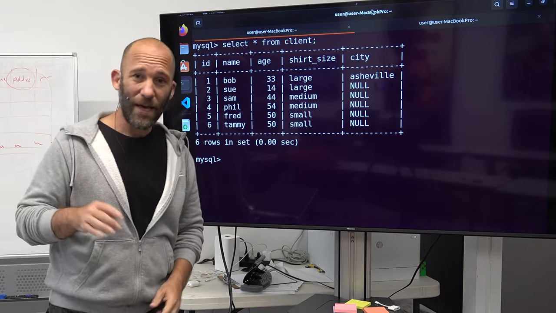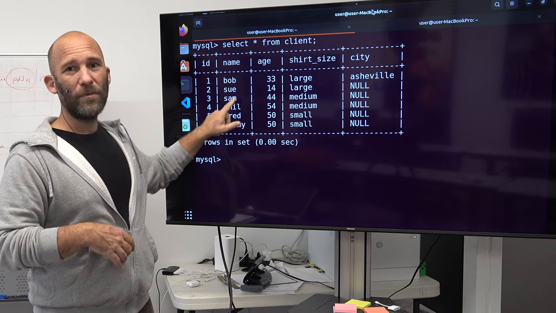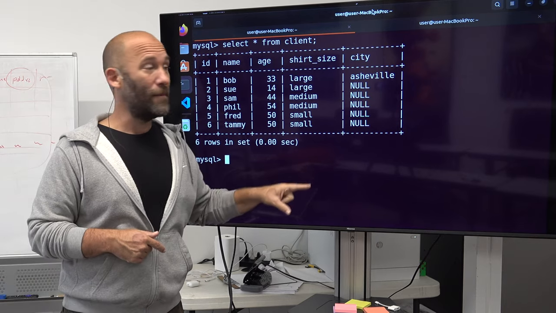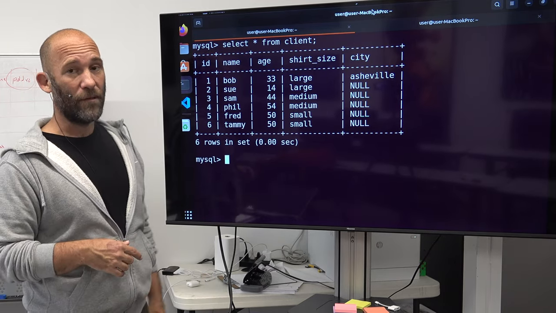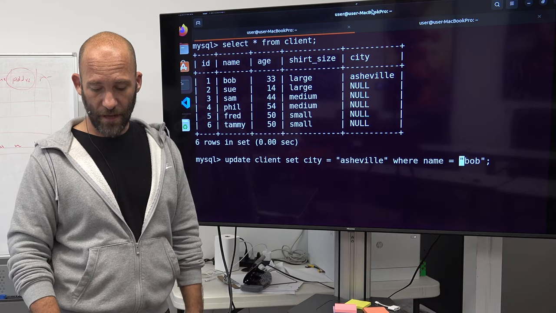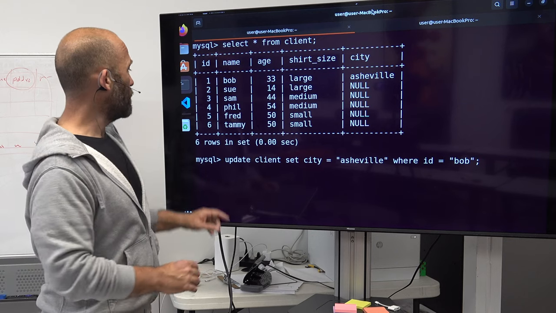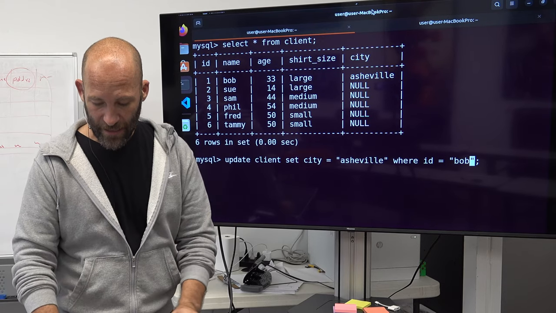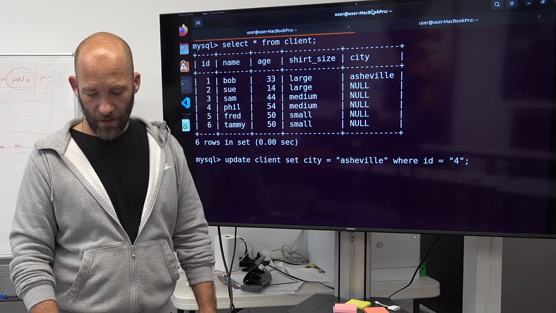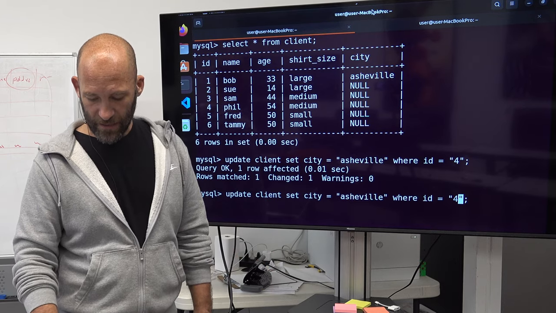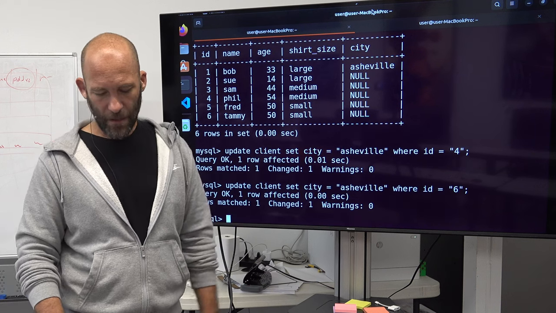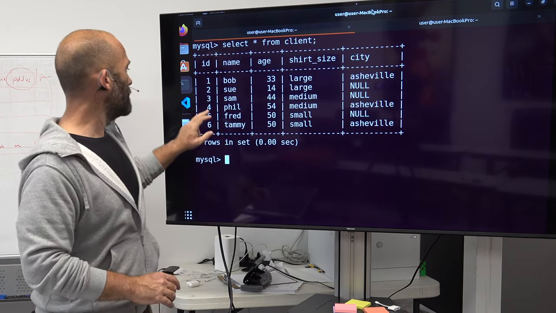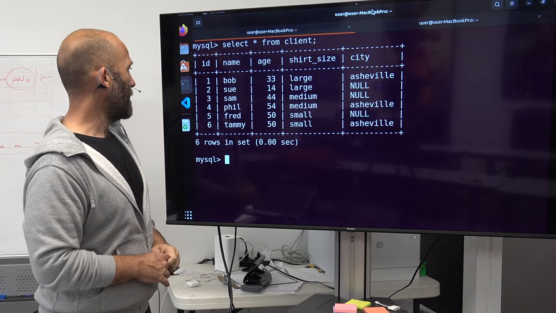The problem that you can run into with that, though, is if you take a look at this, what if you have multiple people named Bob? What if you had multiple user accounts with different information, but their first name was Bob? Anybody who had a name of Bob would then have a city of Asheville, which might be a problem. So with this, generally what you do is instead of doing it by name, you do it by ID. ID 1, ID 2, ID 3, ID 4, ID 5, and 6, right? So I can say where ID equals, let's say 4, I'll make Phil also from Asheville, and then I can say 6. So I'll have a number of people from Asheville, right?